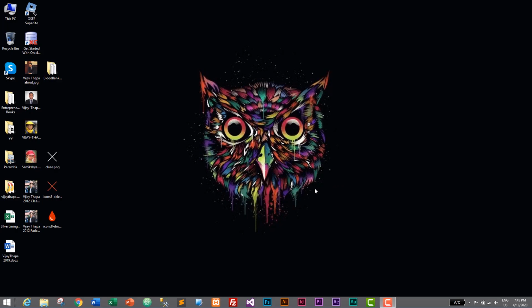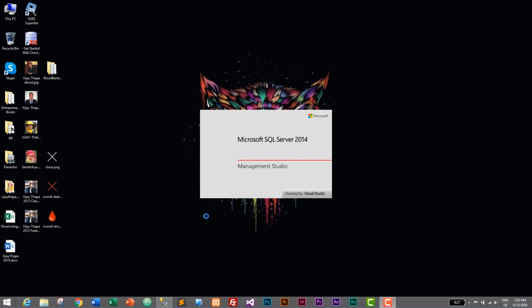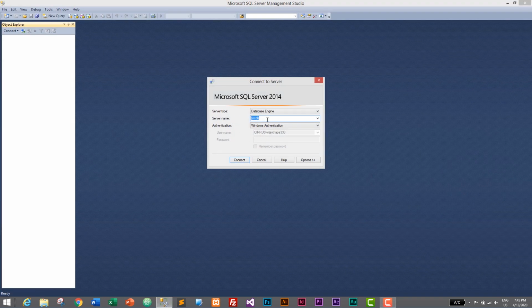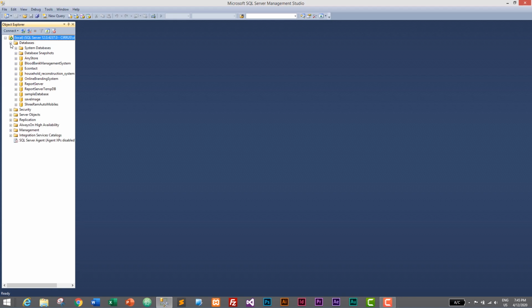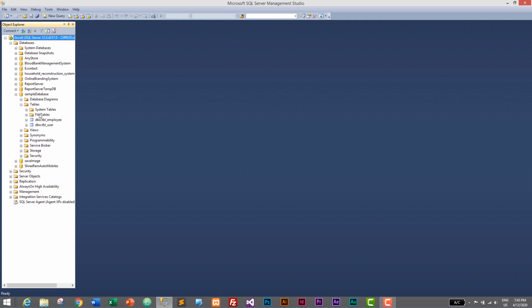So first of all, we'll need to open our SQL Server Management Studio. I'll just click on this icon and it will open our MS SQL Server database. Let's connect our database engine with the local server name, and click on connect. Here in the database, let's expand the databases, and here we have the sample database. So we are working with this sample database. I'll expand this, and here we have our tables. I'll expand our tables as well.